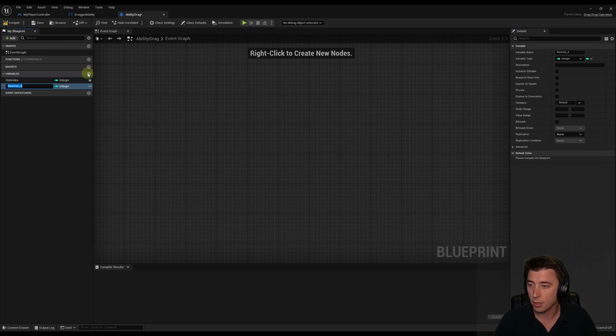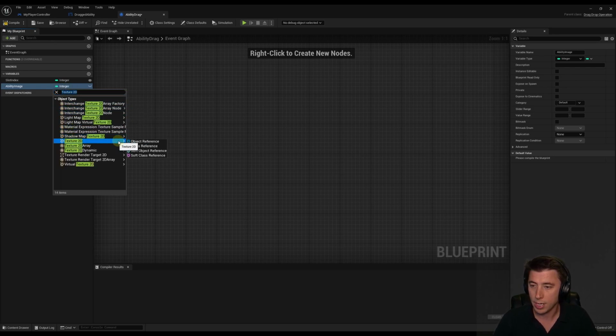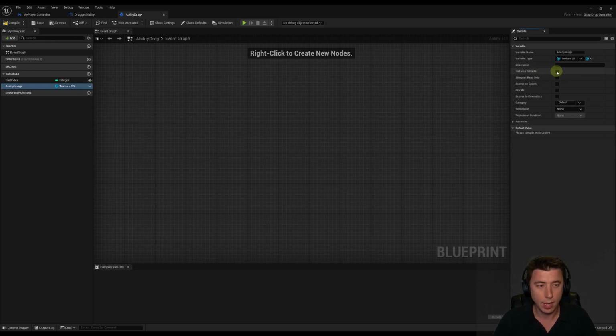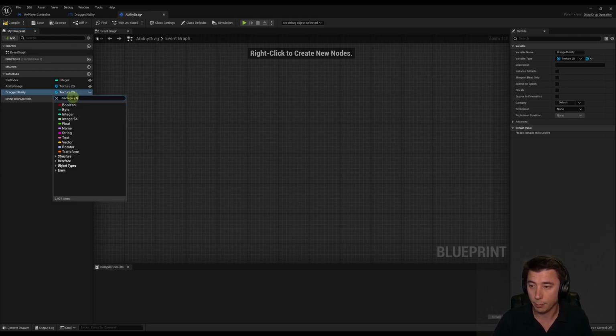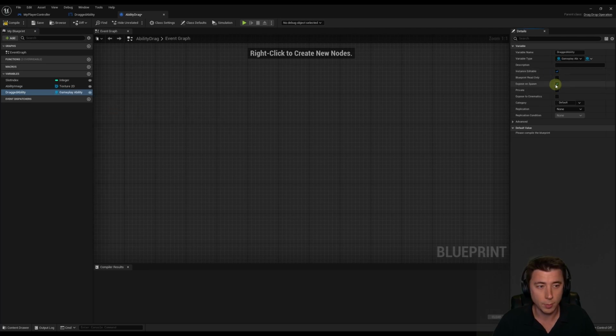And then the next one is going to be ability image. And this is going to be, as always, Texture 2D. And it's going to be an object reference, instance editable and exposed on spawn. And then for our variables, we're actually going to have our dragged ability. So what ability are we dragging? And this is going to be our gameplay ability. Gameplay ability, object reference, instance editable, exposed on spawn.